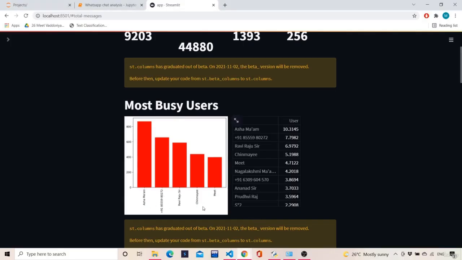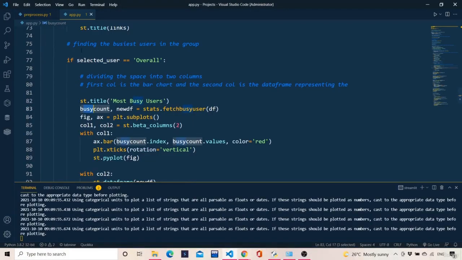So from the stats library, the fetch busy user function returns the top 5 busiest users in this busy count. So we have 5 users only, and those 5 users are the indices. That is why x is equals to busy_count.index. The x-axis will store the names of the users, and the y-axis will store the count of the number of messages that they are posting. That is y, and color is equals to red. You can change the color according to your need.